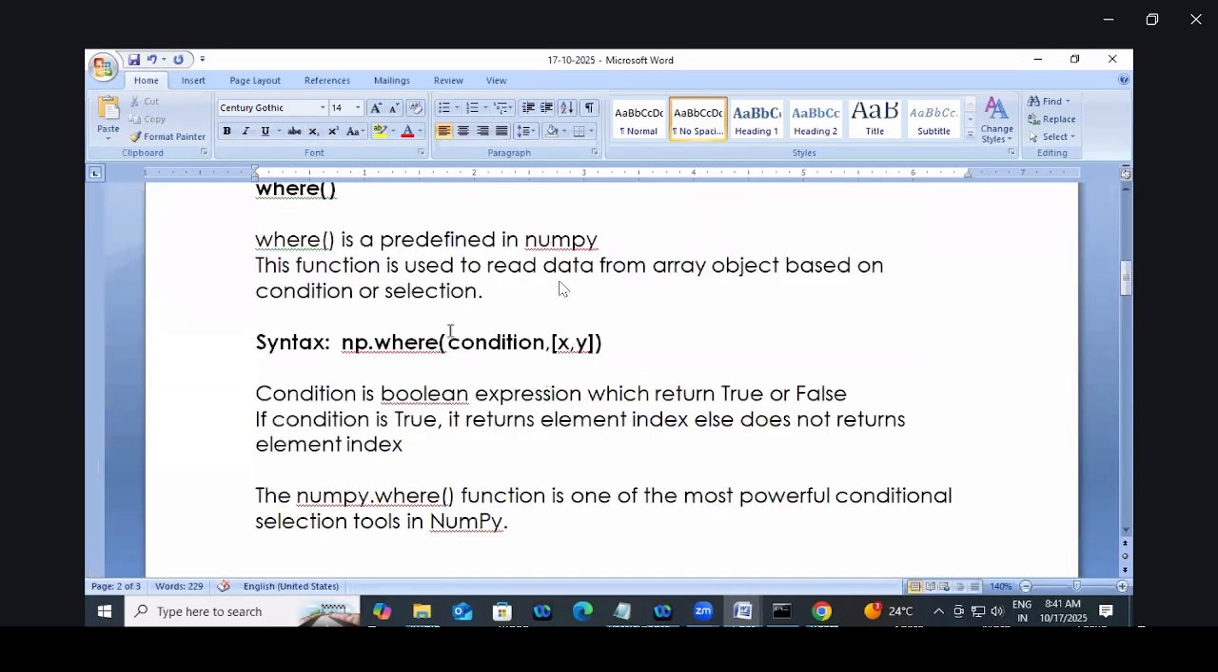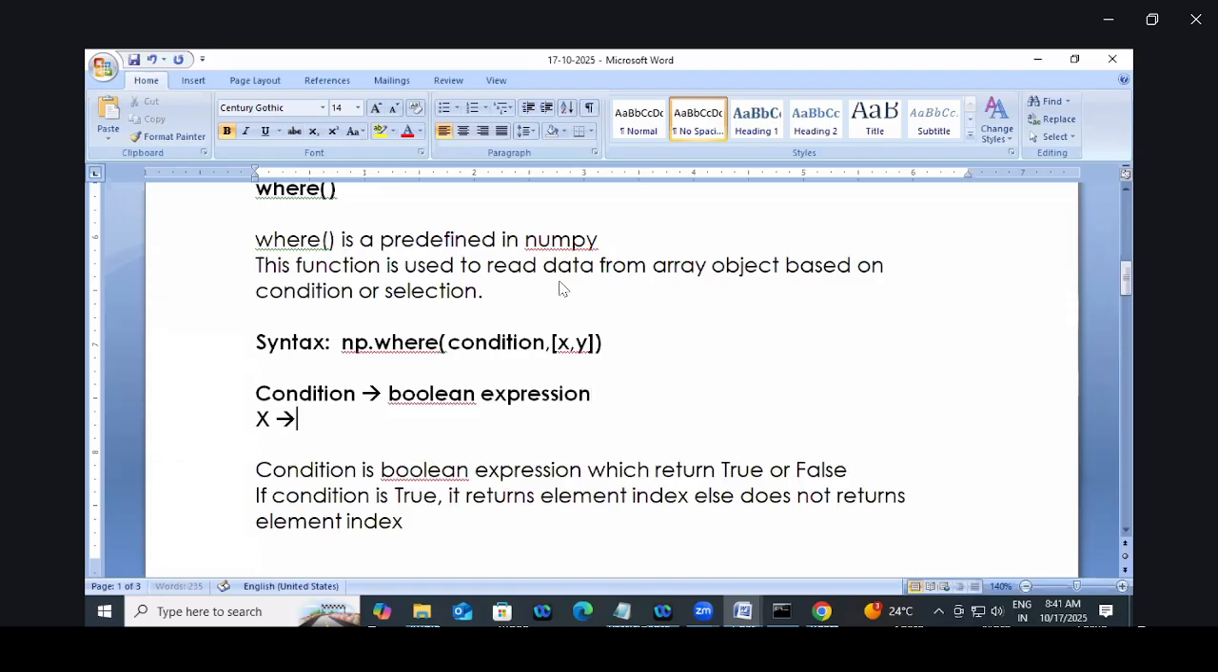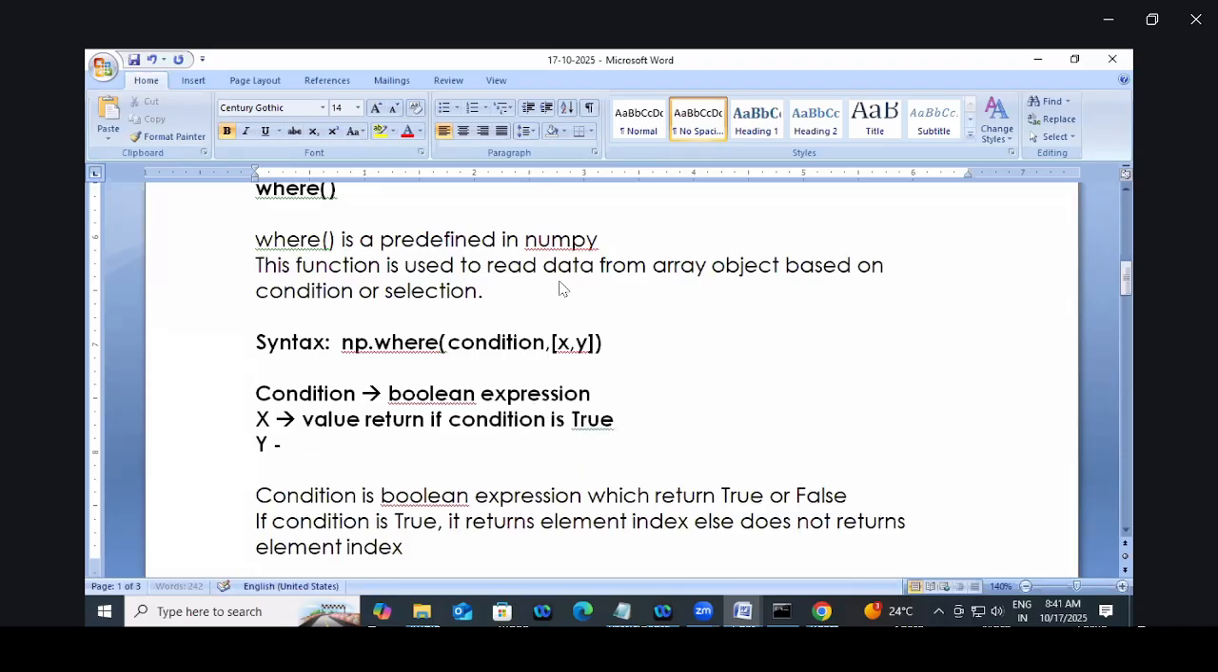So here in this syntax, the x value is written. So this is the condition. What is the condition? The condition is nothing but a Boolean expression. The x value is returned if the condition is true, and the y value is returned if the condition is false. That's it. If the condition is true, it returns one value. If the condition is false, it returns another value.